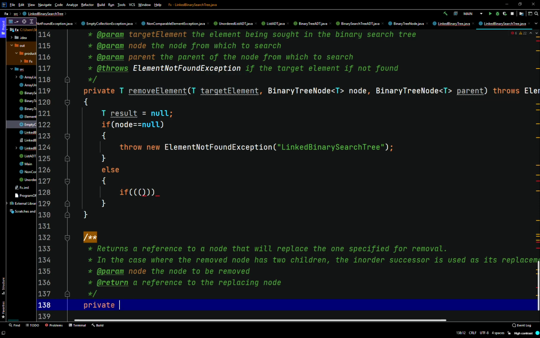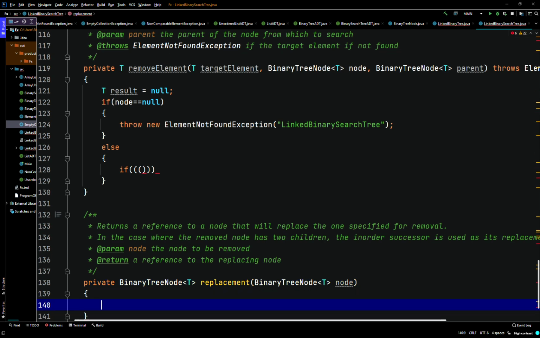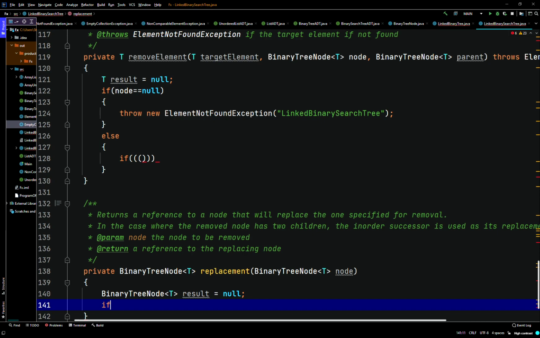So here we'll just say private binary tree node of generic type T. We'll call replacement. So we'll say binary tree node of type T. We'll take a parameter node of type binary tree node of type T. Then here we'll set a binary tree node of type T result points to null.